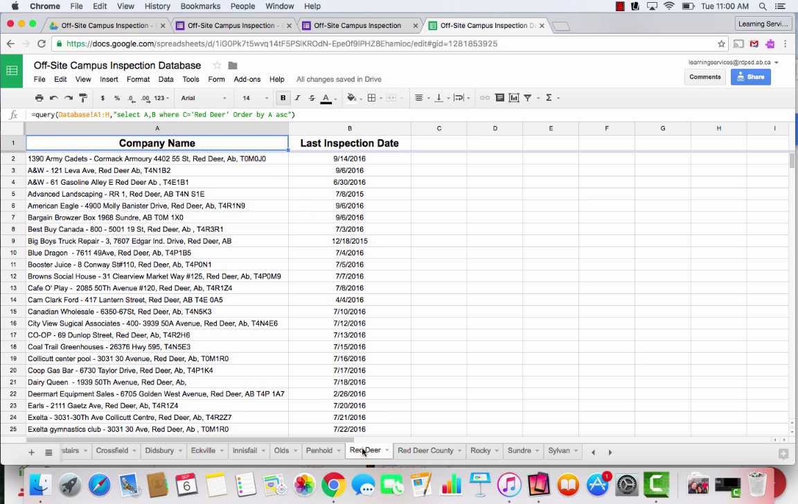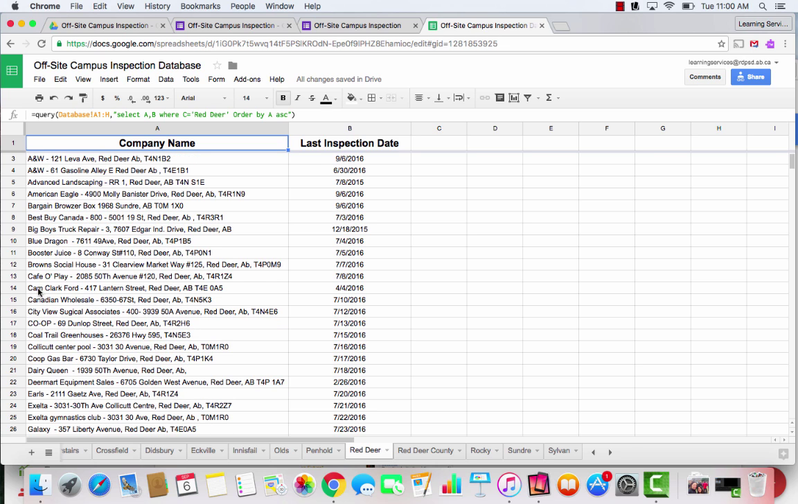So for example, if you're Gino over at Red Deer Catholic and you're like, I need to get a kid in at Cam Clark Ford, come to Red Deer because you know that's in Red Deer, check when the last one was, and you can see that that's clearly within a year, so we're good to go. No inspection is required. Okay, so it's just a nice, quick and easy reference guide.